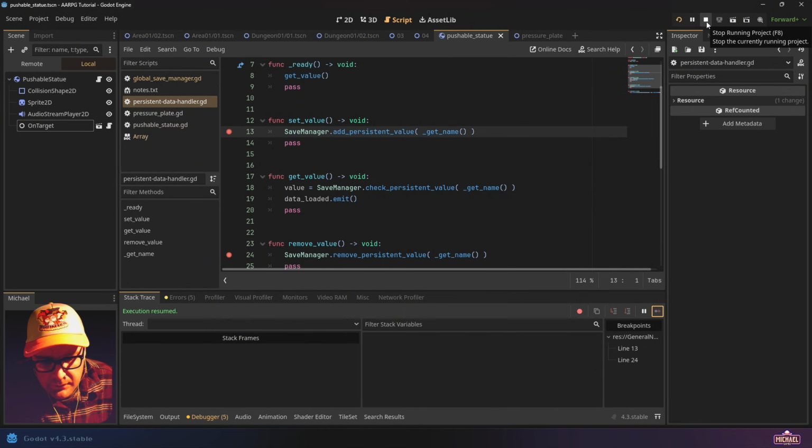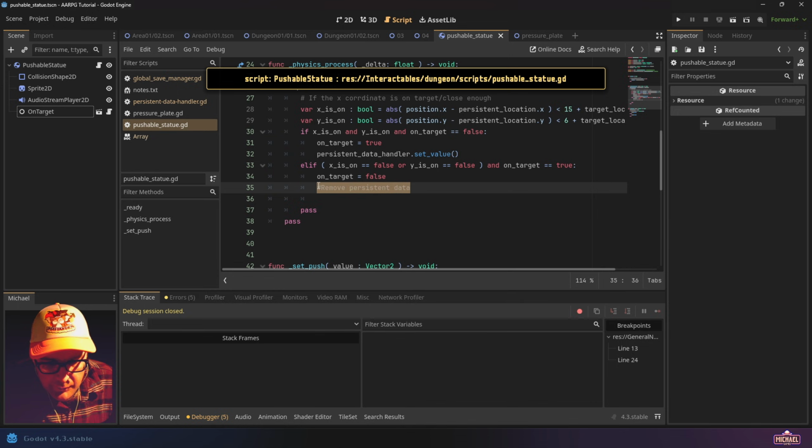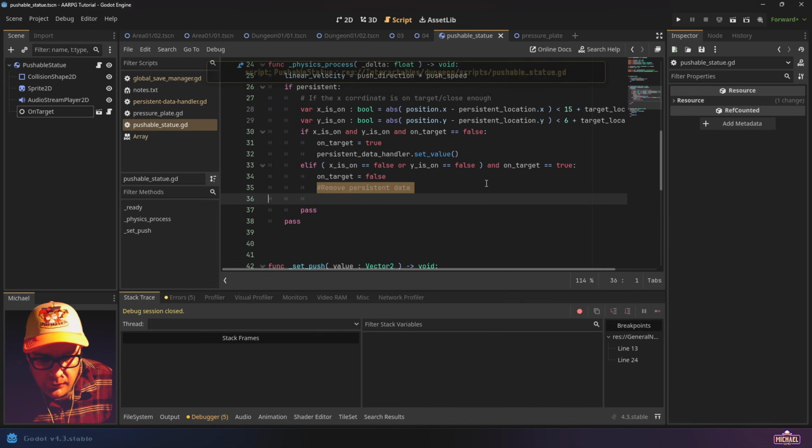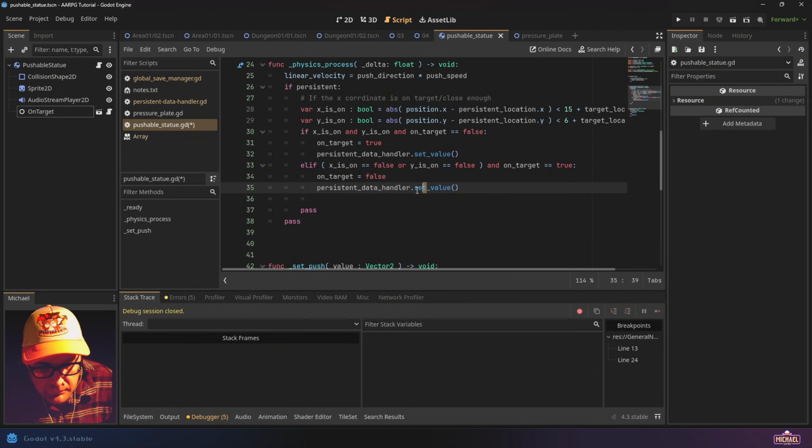So let's go ahead and stop the game, and let's go to Pushable Statue. We need to call it, right? So here we were calling set value. Let's put remove value.